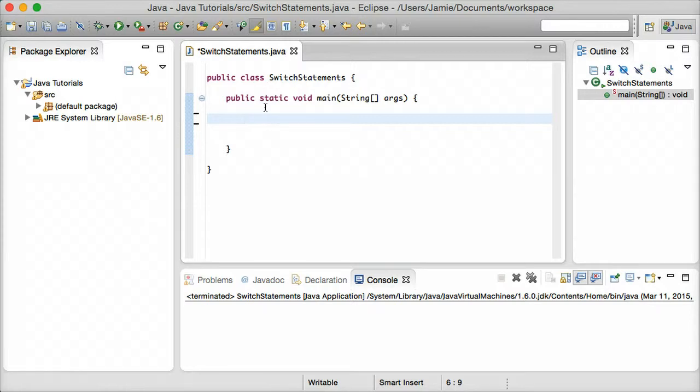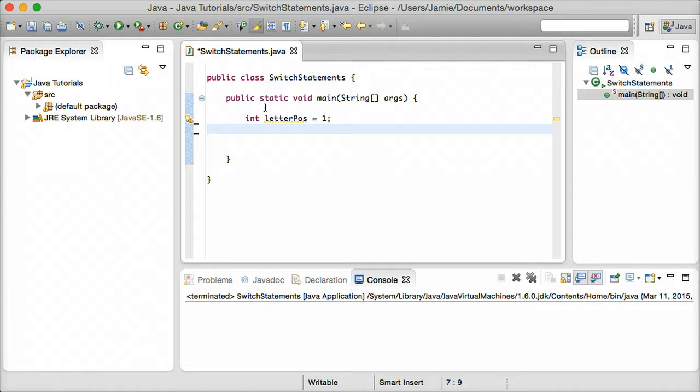We're going to first off define an int variable called letterPos, for letter position, and right now we're just going to set that equal to 1. And to correspond that position with an actual letter, we're going to create a string variable and call that letter, and we're going to set that equal to a null string for right now. So let's go ahead and create our switch statement so that we can start corresponding these together.